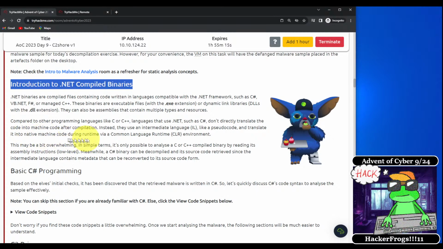Compared to other programming languages like C or C++, the languages that use .NET, such as C#, don't directly translate the code into machine code after compilation. Instead, they use an intermediate language, IL, like a pseudocode, and translate it into native machine code during runtime via a common language runtime environment.